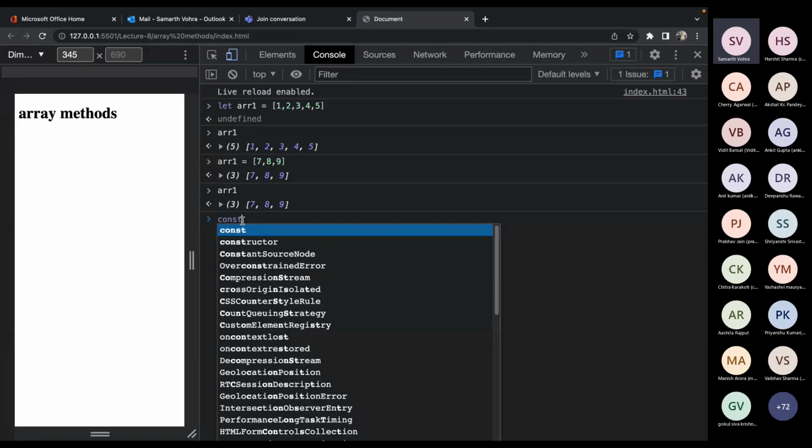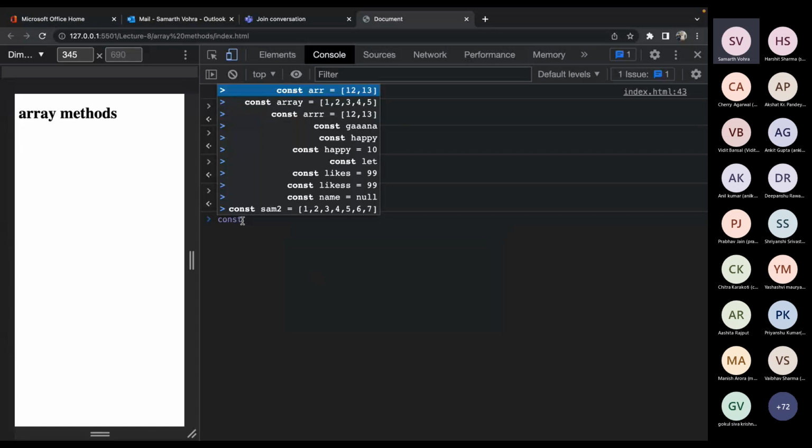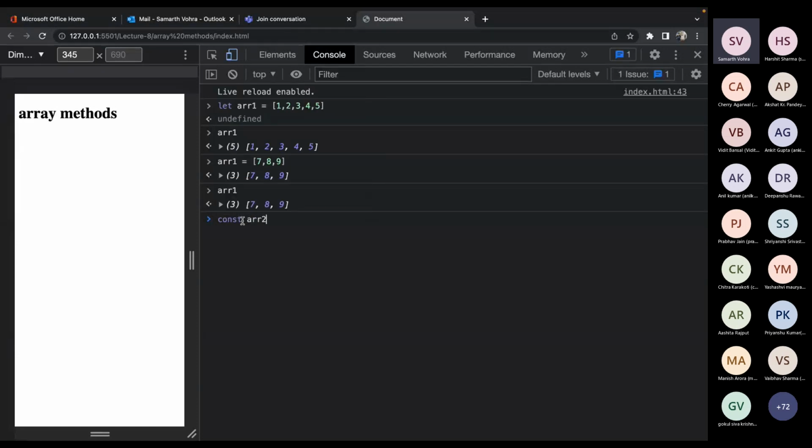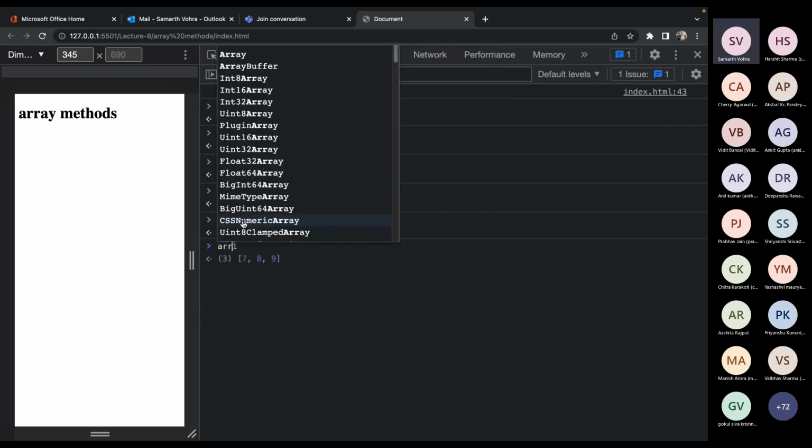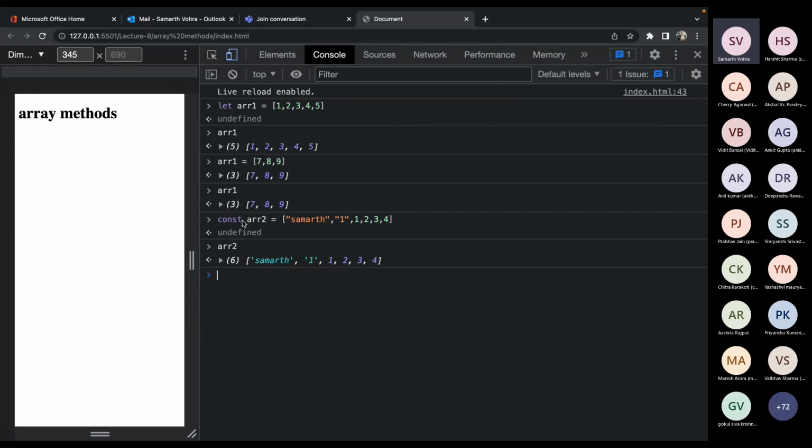But let's assume I'm creating an array using a const. The name of my array is array2, and I want to give it a string one, and after that the numbers 1, 2, 3, 4. That's it. If I check out my array2, then I can see that I'm getting all the elements, the string as well as the numbers.